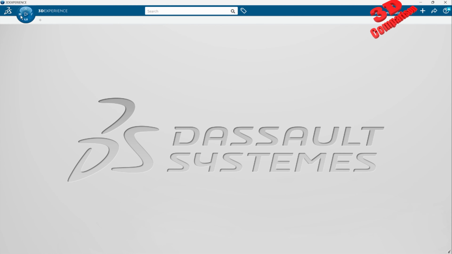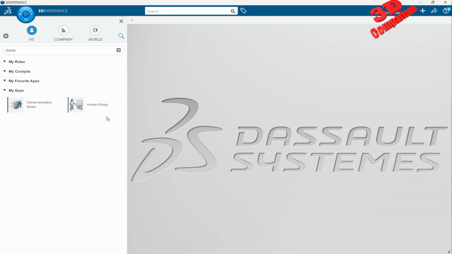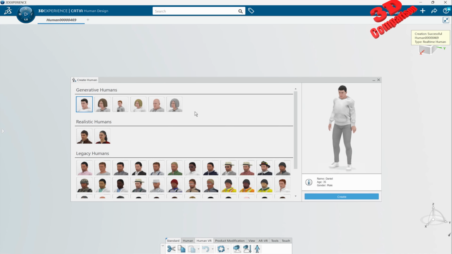I want to discuss this section regarding 3D Experience. So the file size of the install is quite large. Currently it is around 30 gigabytes for me. And for example, if I go over here within human design, I'm going to see that all of these characters will be available within that install.